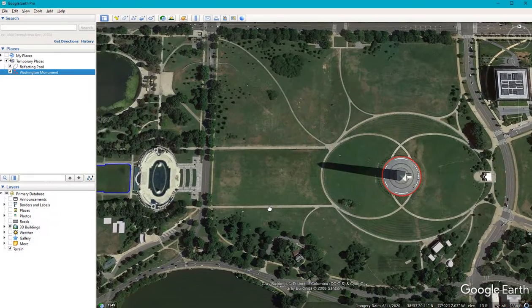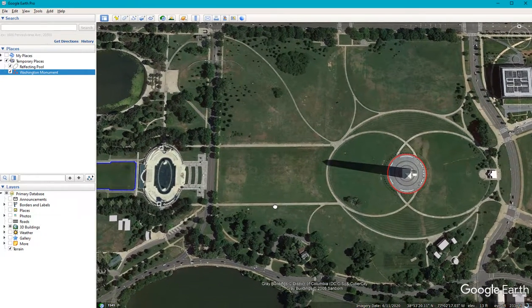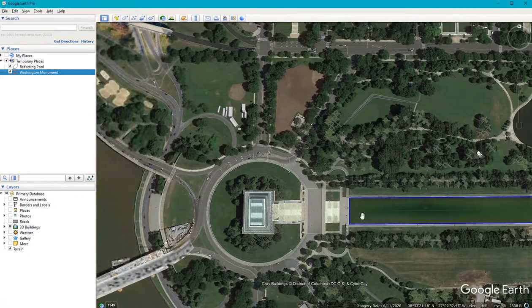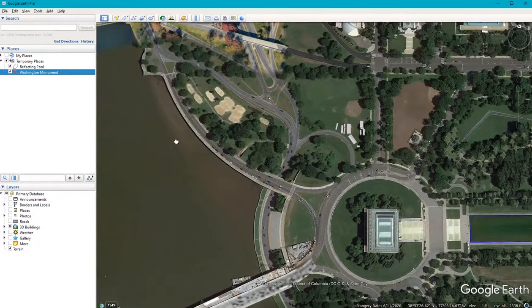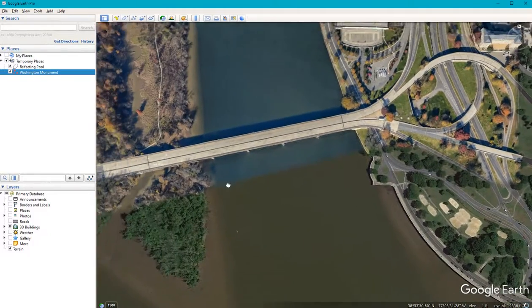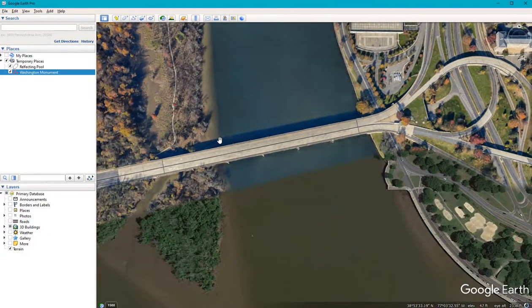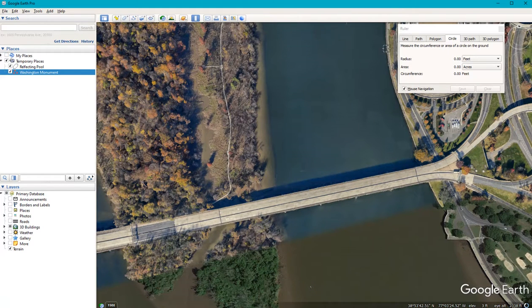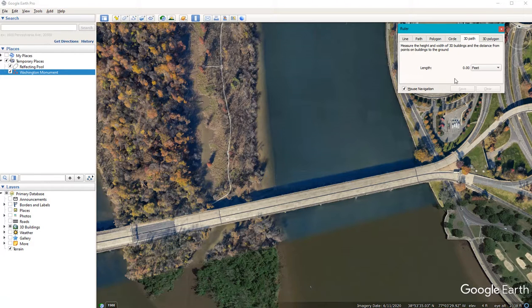Okay, next we'll use the ruler to measure a straight line. If your line isn't on flat ground, like the actual ground itself, it's not best to use the line or path measurement. You'll want to use a 3D path. So let's move over here, and we're going to measure the Theodore Roosevelt Memorial Bridge. We'll open up our ruler again, and since this is elevated from the ground, we'll choose the 3D path.